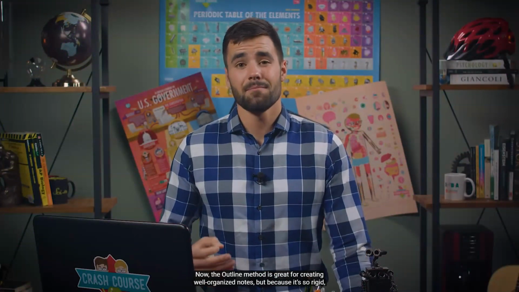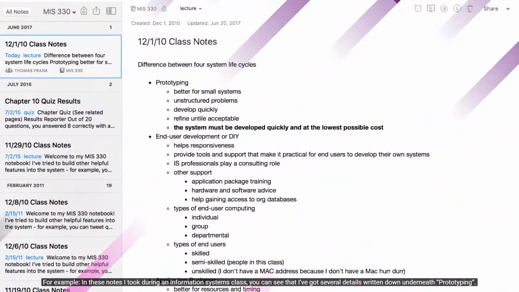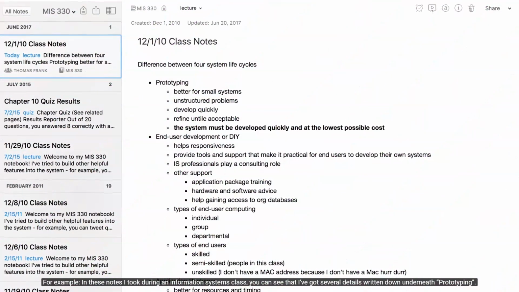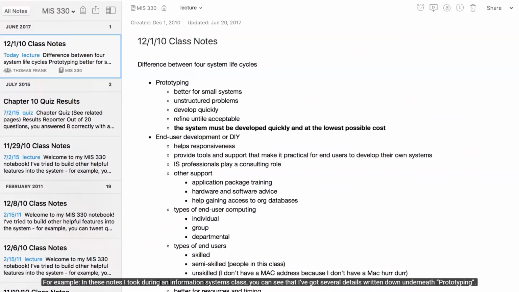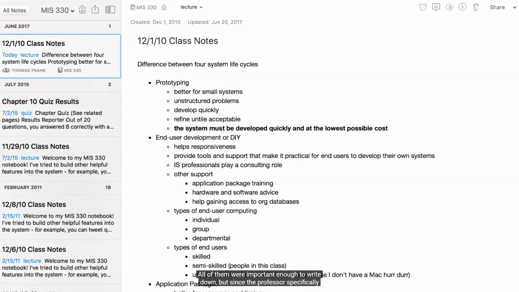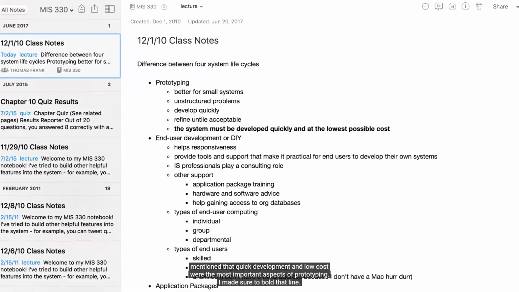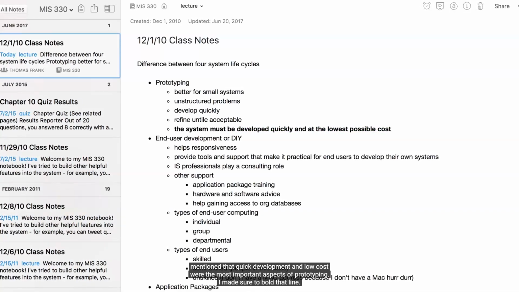Now, the outline method is great for creating well-organized notes, but because it's so rigid, you can easily end up with a ton of notes that all look the same. So to prevent that from happening, use formatting tricks to make important details stand out when you're reviewing them later on. For example, in these notes I took during an information systems class, you can see that I've got several details written down underneath prototyping. All of them were important enough to write down, but since the professor specifically mentioned that quick development and low cost were the most important aspects of prototyping, I made sure to bold that line.